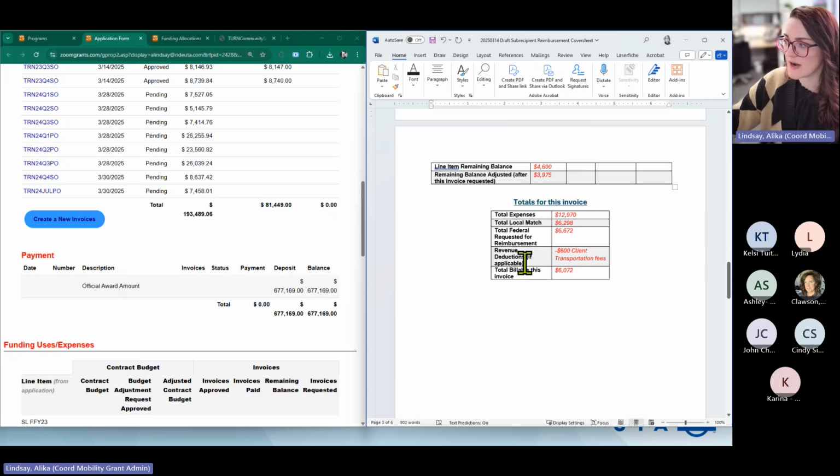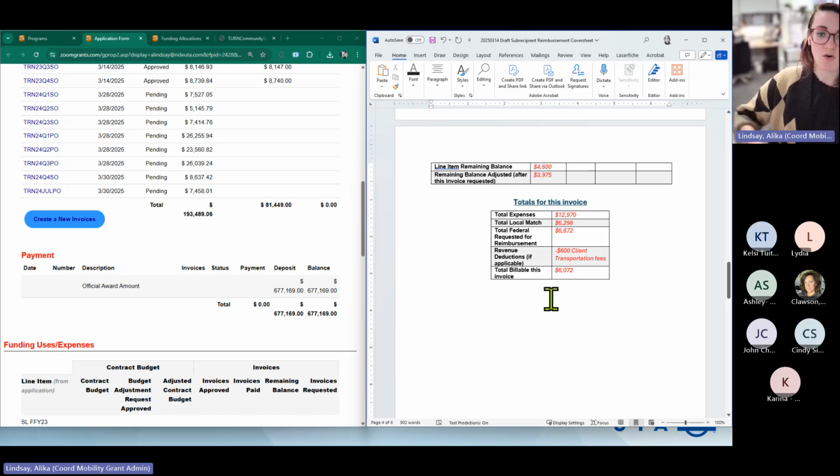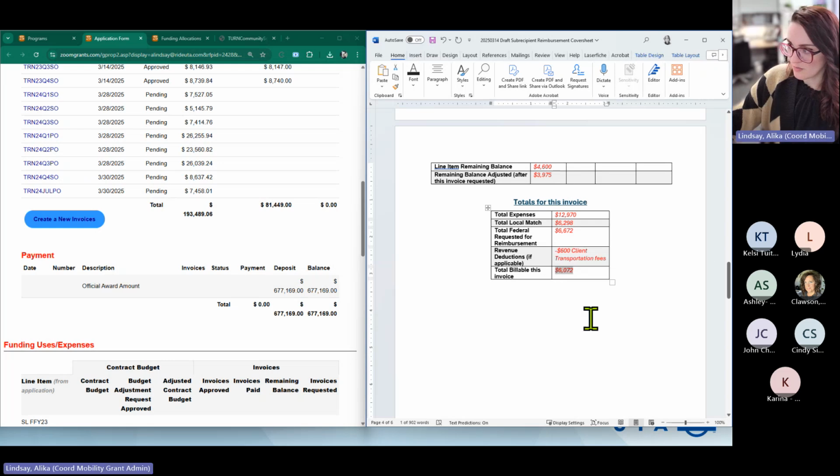And then here I also added revenue deductions if applicable. So if you charge fares or if you're getting reimbursed for something else so that you can't request more reimbursement on, you can subtract that here, and then you'll have your total billable for this invoice. And that will be your federal amount that you're asking in return.